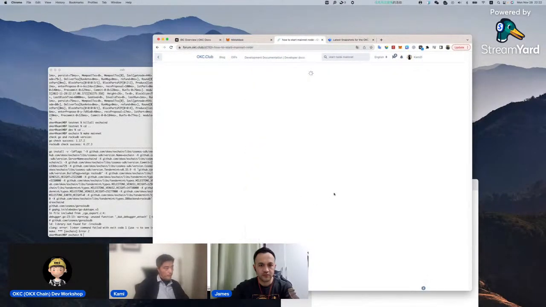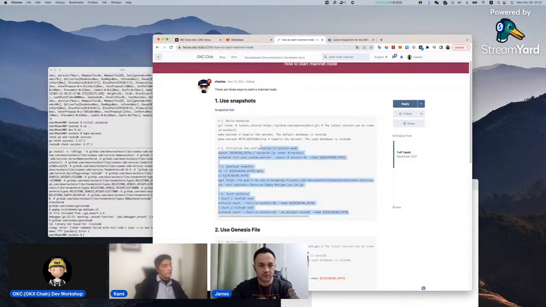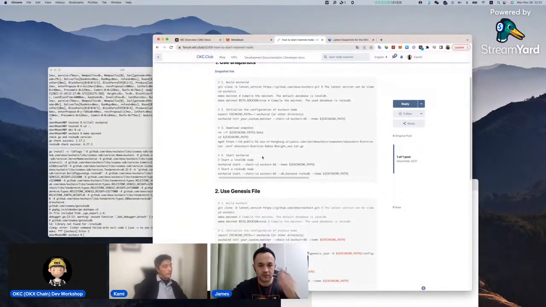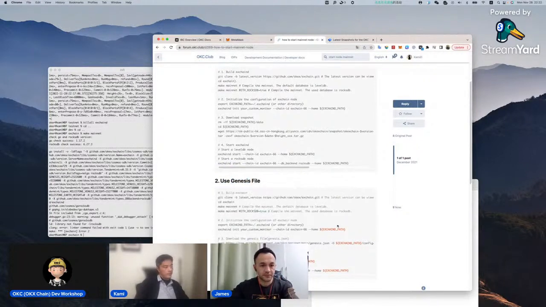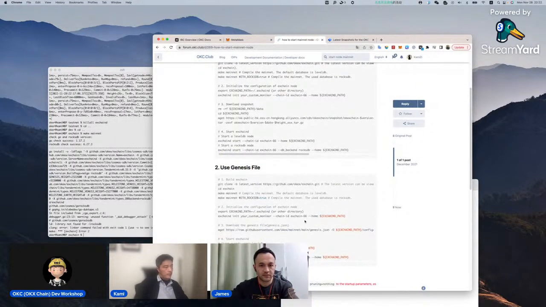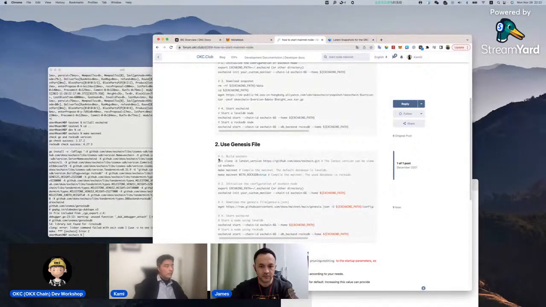So you just finish the snapshot way. It's pretty easy. The second one is to use the Genesis file to catch up to the newest height of mainnet. I don't very much suggest this way, because catching up to the newest height will cost a lot of time. So just follow the steps.